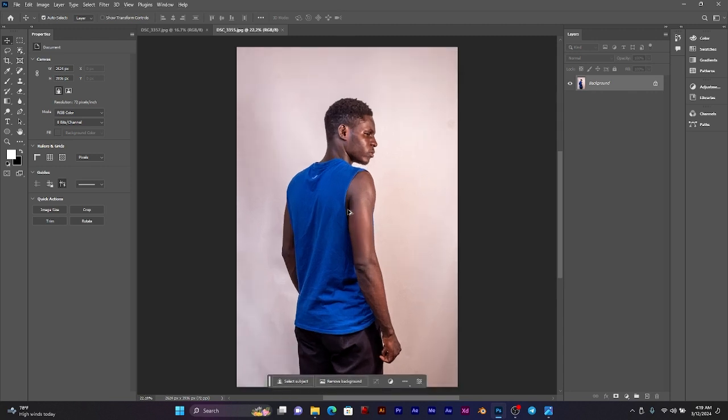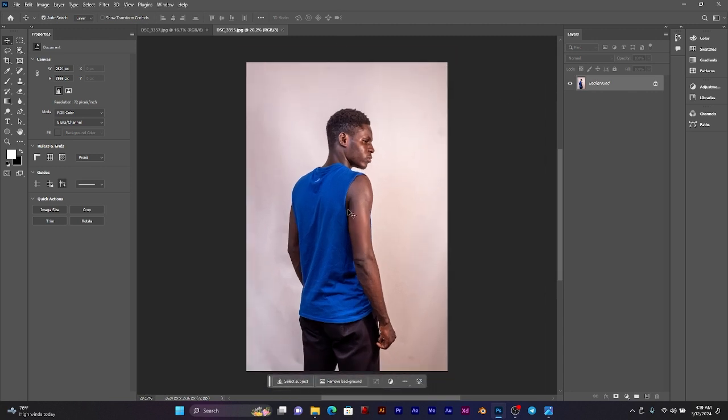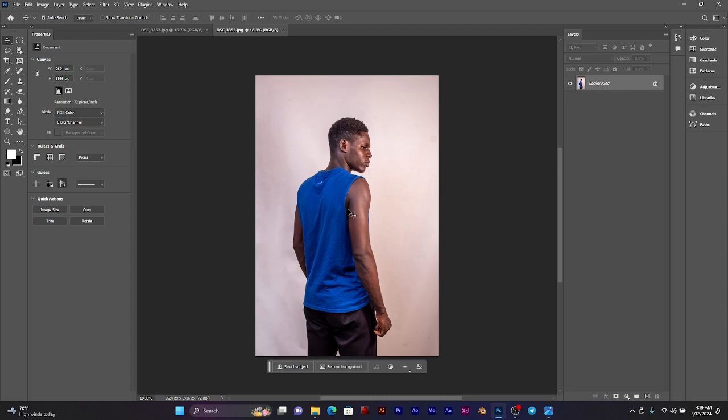So I have some kind of ideas, rough ideas in my head. I want to make it sci-fi or give it some form of military vibe. So these are the two ideas that are in my mind, but let's see how it goes. Let's see what we achieve in the end.